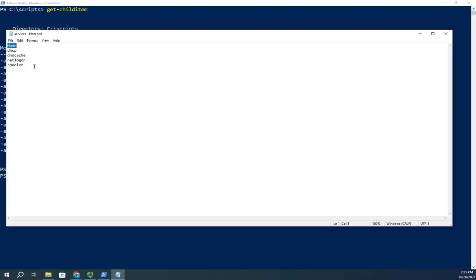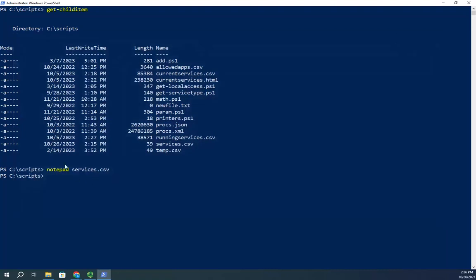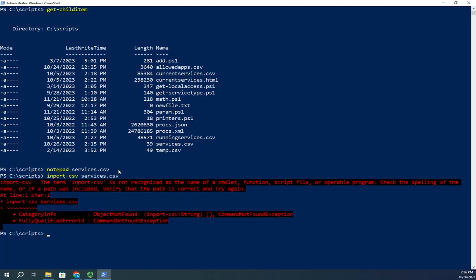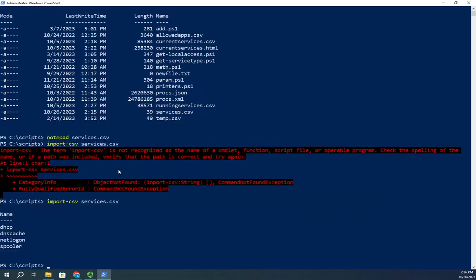And let's say I wanted to be able to monitor these services on a regular basis. And I don't want to do get-service and have to look through the list to find all four of them. And I don't want to do get-service DHCP, enter, get-service DNS cache, enter, get-service netlogon, enter, I don't want to do them all individually. I want to do them as a group. So what I do is I create a CSV file. Now I can import-csv services.csv, provided of course that I spell import correctly. And here we'll see our objects. Okay, pretty straightforward, right?